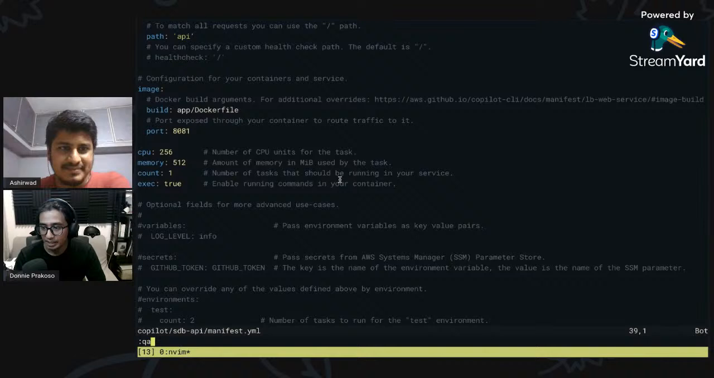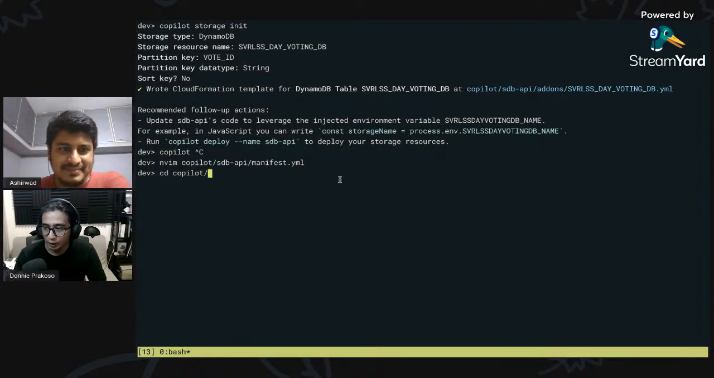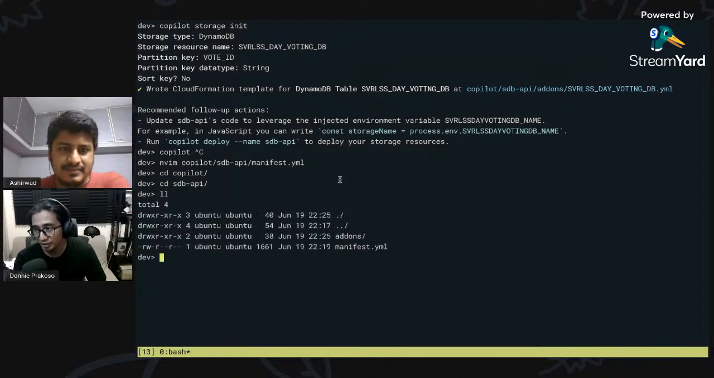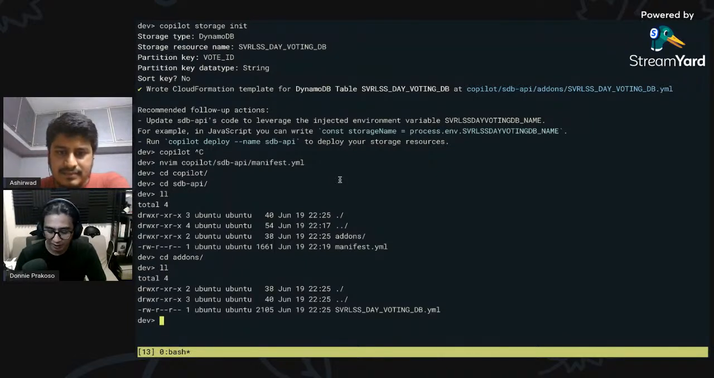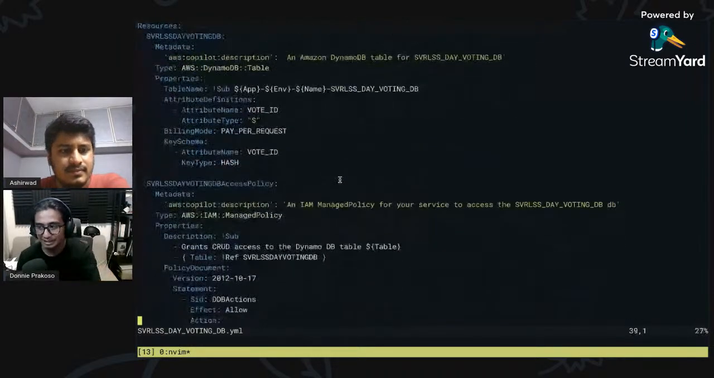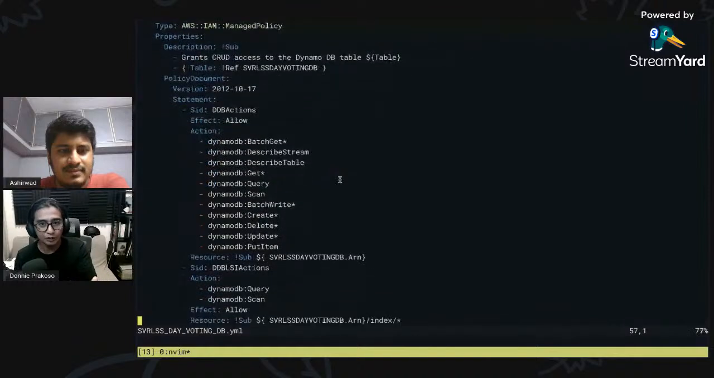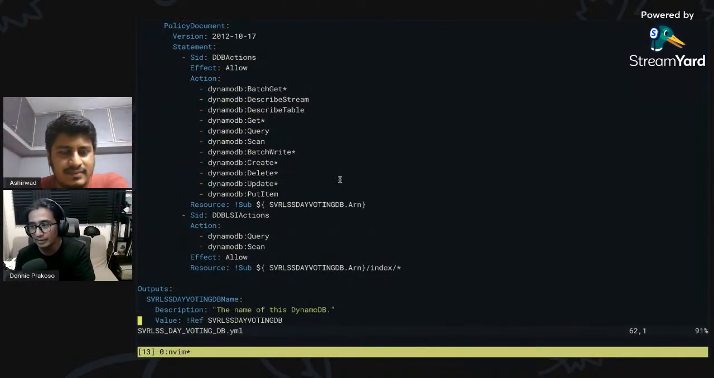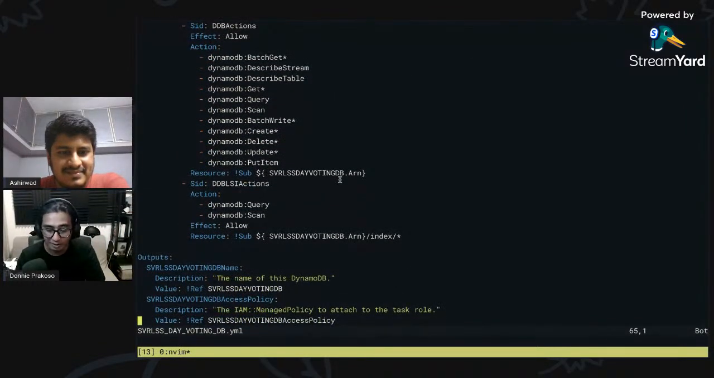Okay, so this is a really good one. If you add add-ons like AWS services to your Copilot service, it's going to create another folder called add-ons. It's really cool, and it's being done by Copilot. If I go to this YAML, you can see this is a basic CloudFormation template. What it means is that you can actually inject your applications with your own custom CloudFormation template.